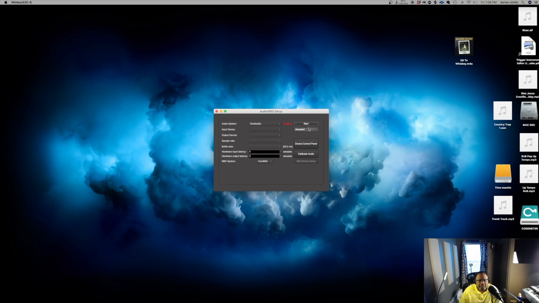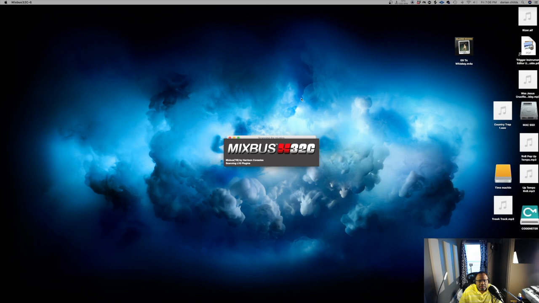Let me set up my DAW audio interface. We got the core audio, so I'm using SSL 2 Plus. All right. Boom, boom, boom. Hit start. And okay, so this is actually initializing and getting ready to load.